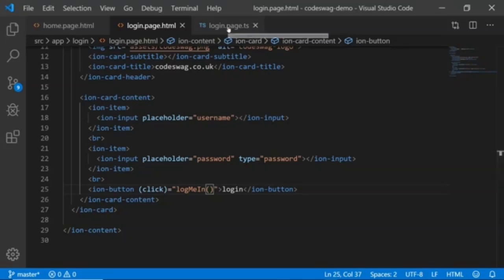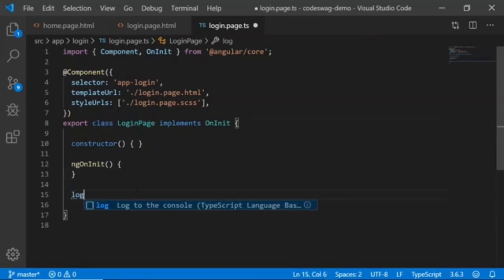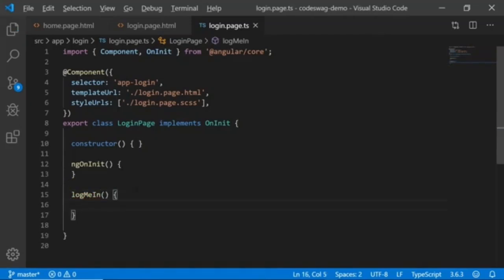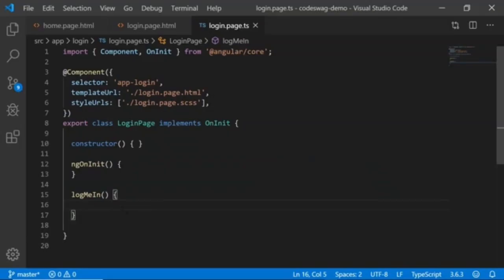So for that, we need to go to login.page.ts, and inside our login page class, we need to create that method. So logMeIn. And there we go. So if we save this, even with nothing inside, and go back to our application and click login, we no longer get that error. But of course, nothing happens because there's no code inside.